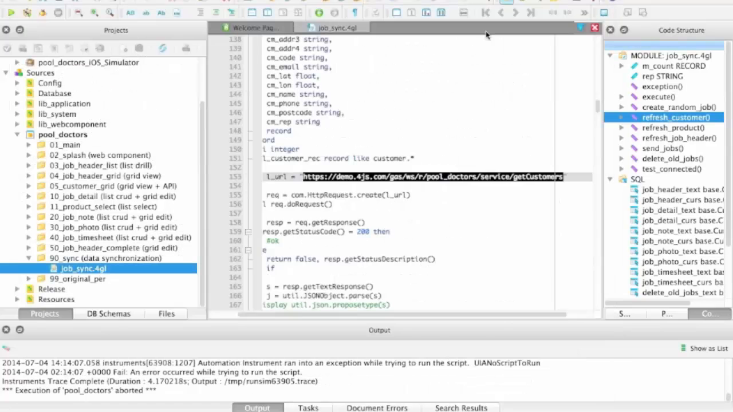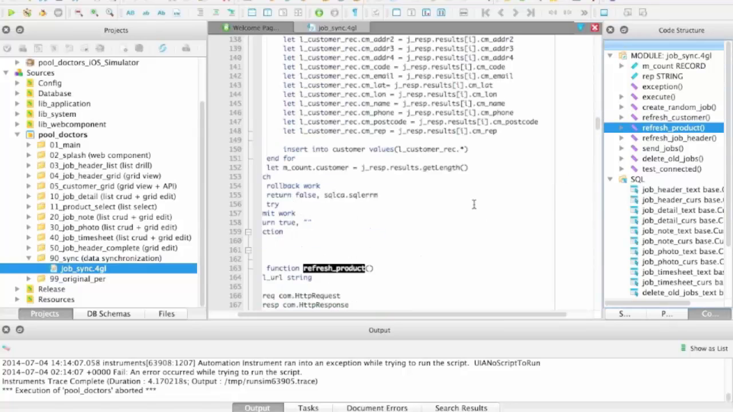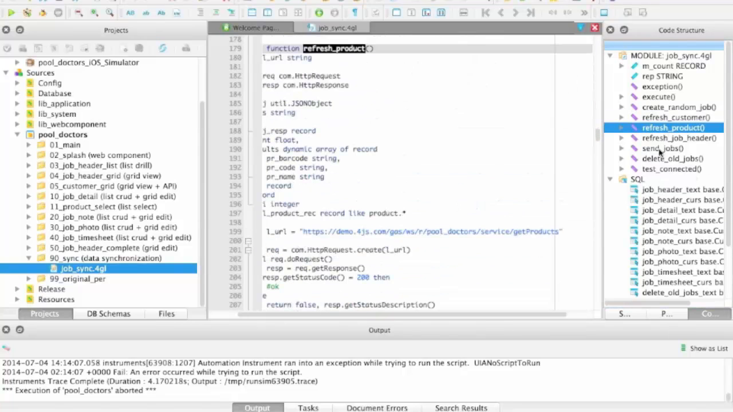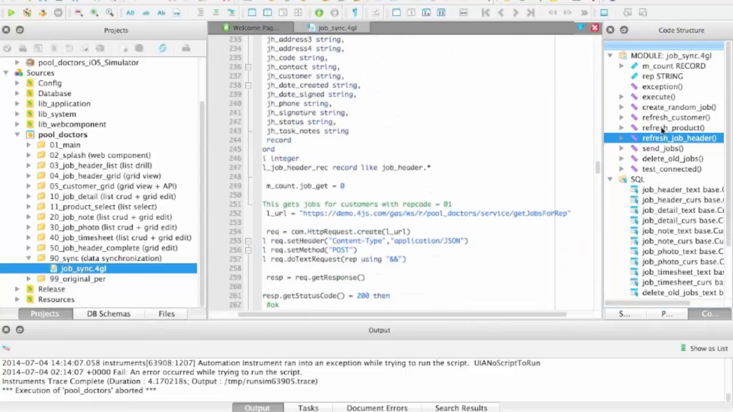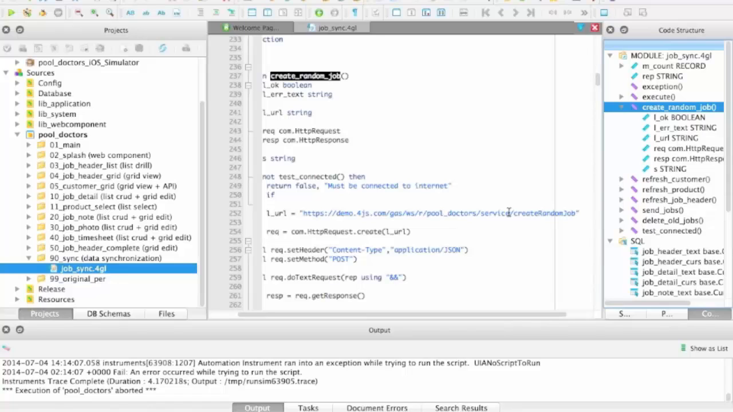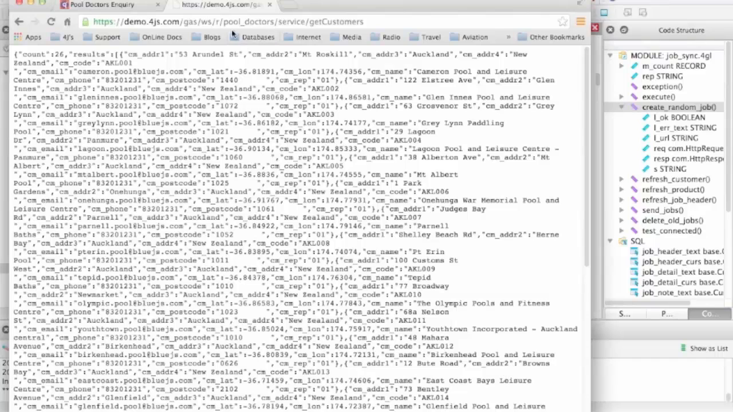So our job synchronization process is comprised of a number of these web service calls, and if you go through the code in job sync, you can see them in refresh customer, refresh product, refresh job header, and also the create random job, which has a web service URL. Those are the URLs you use in your application, and simply by going into the browser, like I just did, you can test them, particularly the get ones rather than the ones that do a post, and see what sort of data is coming back.